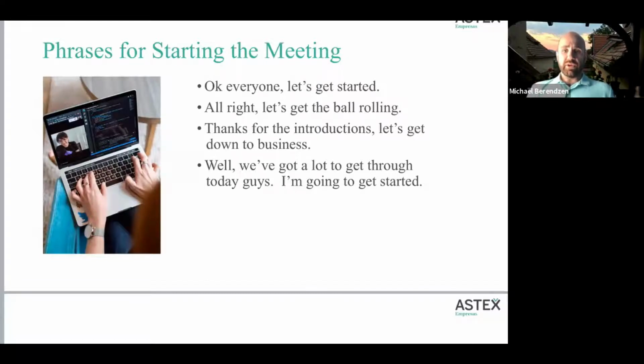Then we've got another option, which is let's get down to business, all right? This is kind of more serious. It's kind of like, okay, let's cut the small talk. Let's get down to business. We have a lot of things to do today, so let's get down to business. And the next one I have here says, we have a lot to get through today, all right? So it's very similar. We have a lot to get through. I'm going to get started, or I'm going to get down to business, or let's get down to business, all right? A lot of times we say it collectively, so everybody is getting down to business, all right?